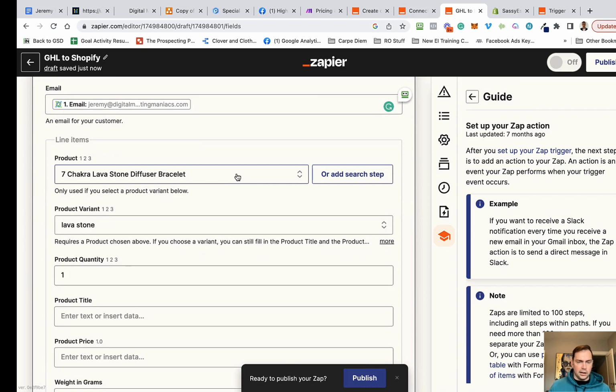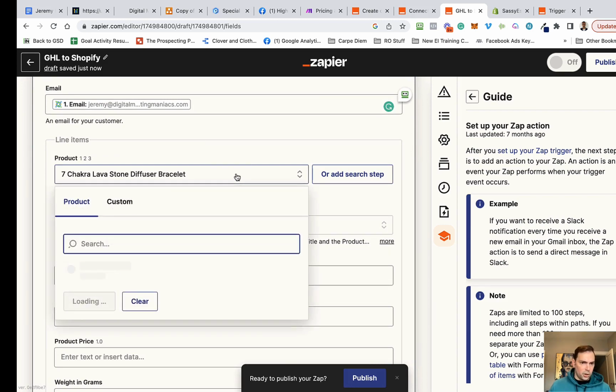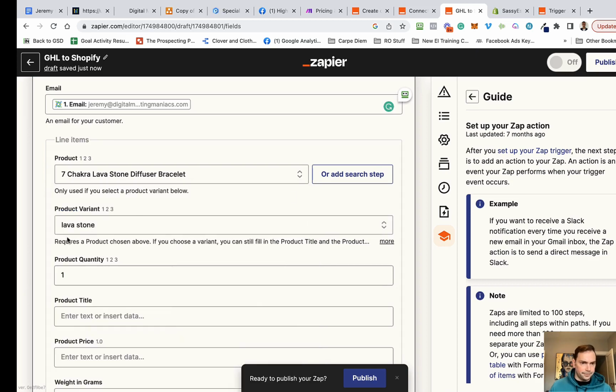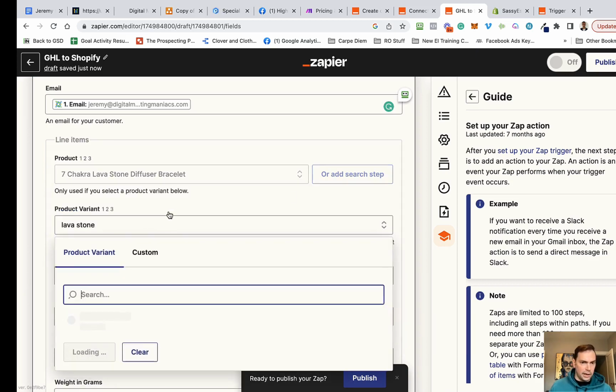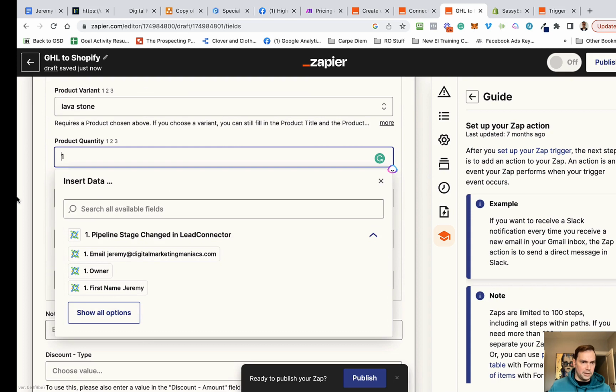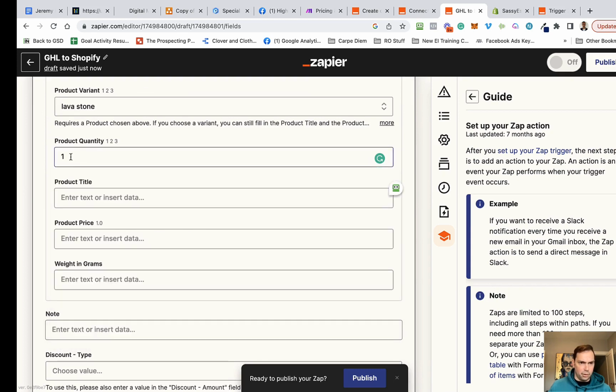Then you're going to click into here. Now your store's already connected, so you can have all the products. Okay. So it'll populate product, but you can also search for whatever product you want, whatever product you are selling on your funnel. Okay, so you choose that product. Okay, you choose the product variant inside of there, and then product quantity as well. So if you're not pulling that product quantity from your imported data, then you can just say product quantity 1.